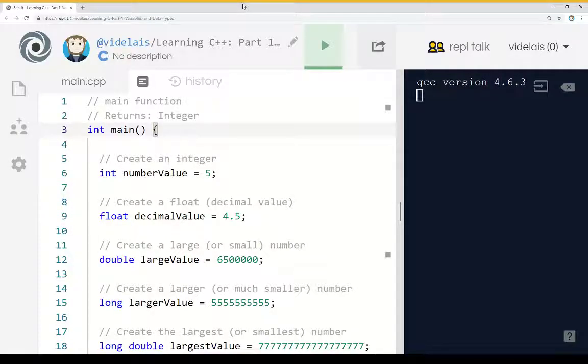Welcome to a tutorial video on C++. In this video, I'm going to talk about variables and data types.